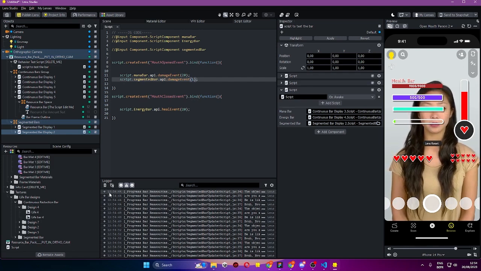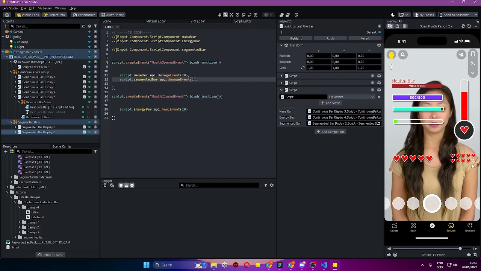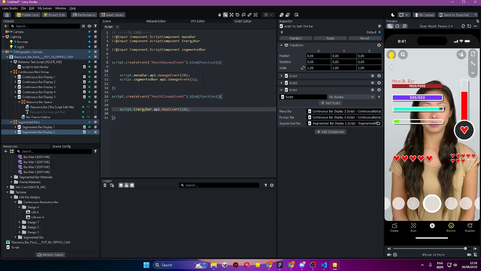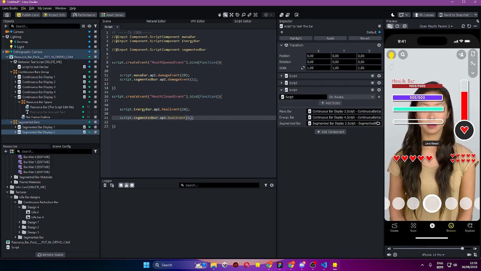Okay, I save it, reset it, and you can see that every time that we open our mouth, it will remove 1 segment from here. 1 segment, 1 segment. It's the same for the heal event. When you want to heal, it will heal 1 segment.